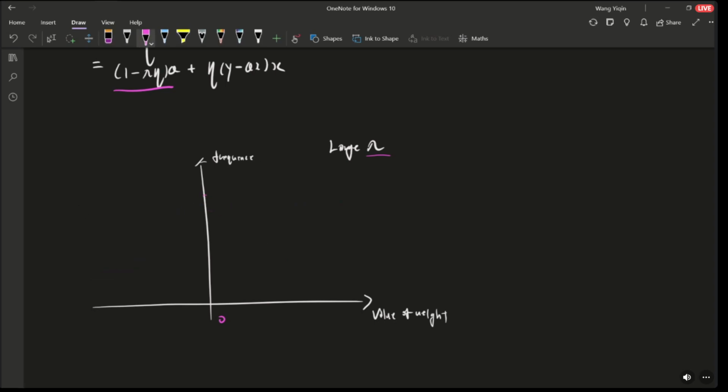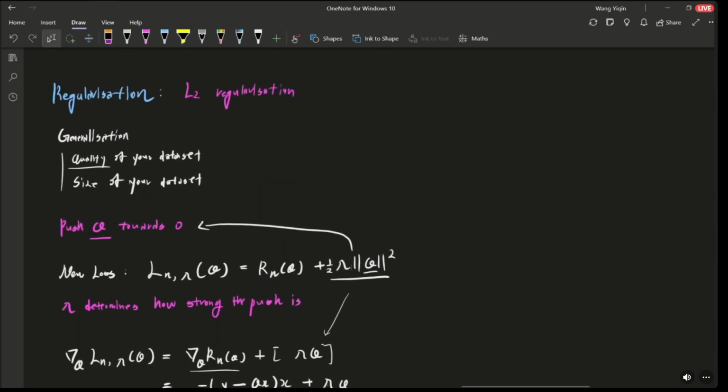Wait, so a larger regularization term causes weight values to... Yeah, because having a really large lambda means that you really want to minimize this term, right? Because it's in the loss, and you want to minimize the loss. To minimize this term, you can't change lambda. The only thing you can change is the magnitude of your weights. Okay, thanks.